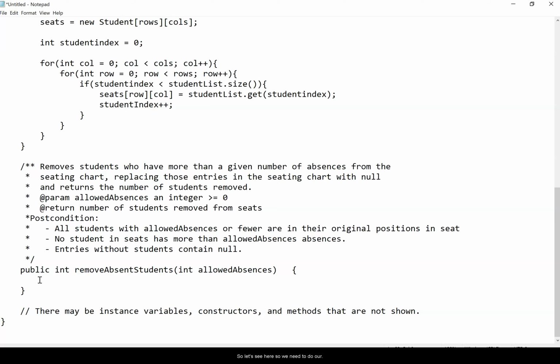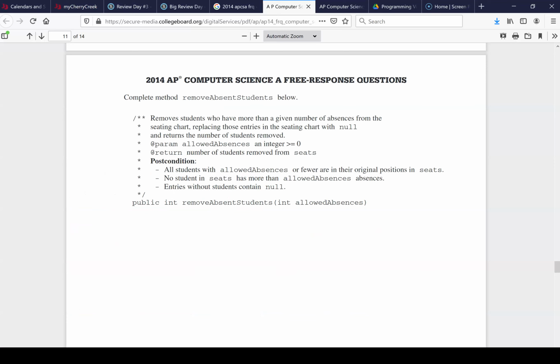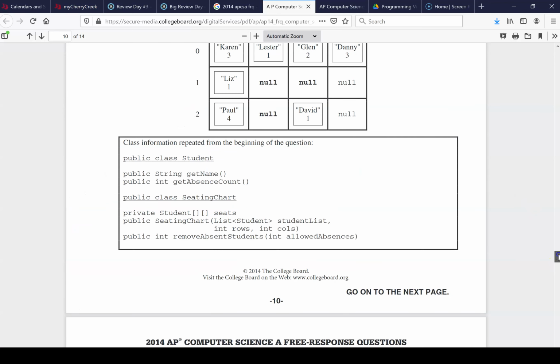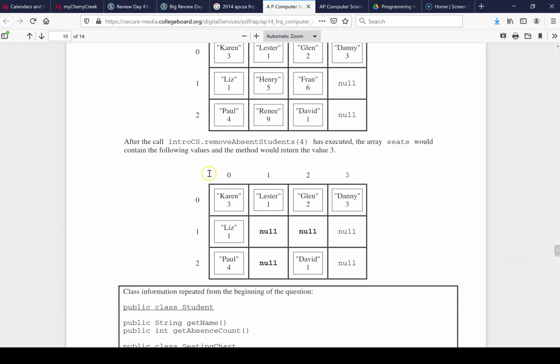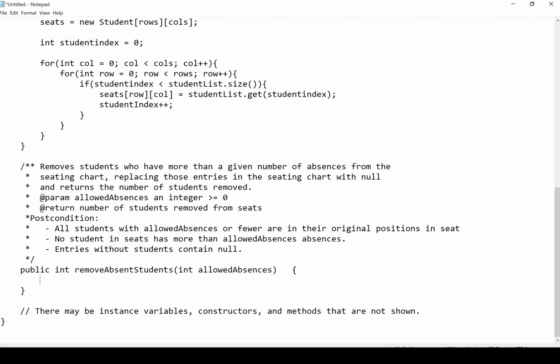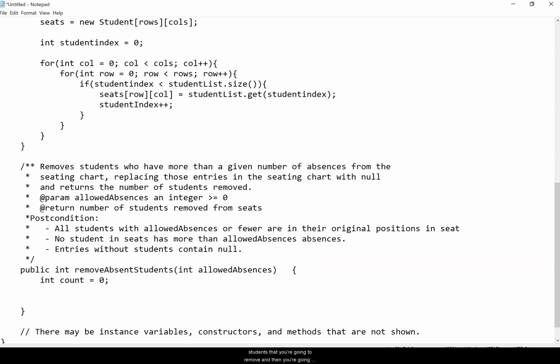So let's see here. So we need to do our, and then what does it want us to return? The number. Entries without students contain null. All students. Let me go through and read this real quick. The value of the method would return 3. So you're just returning the number of students that are being removed. All right, so you want to have a count then. Int count equals 0, because that's going to be the number of students that you're going to remove, and then you're going to return count.